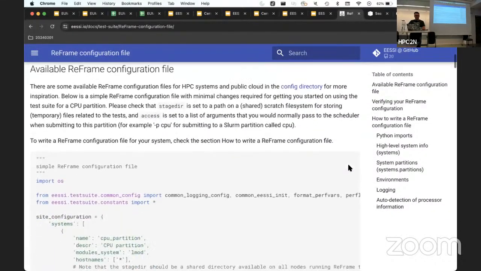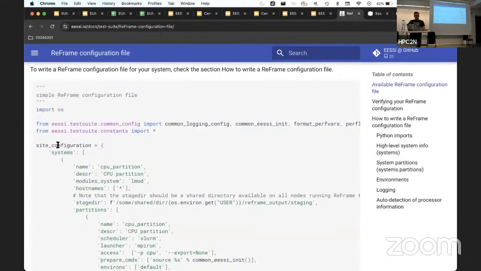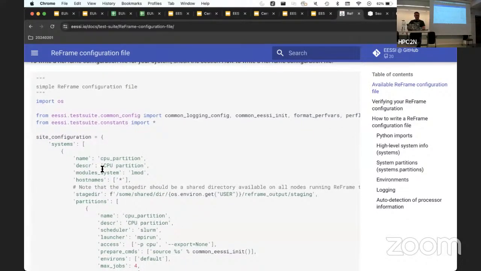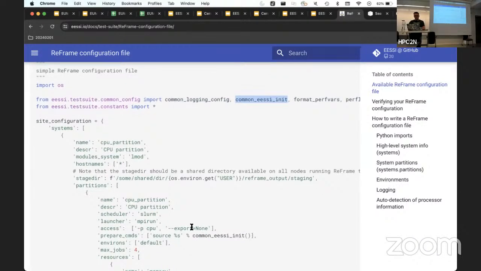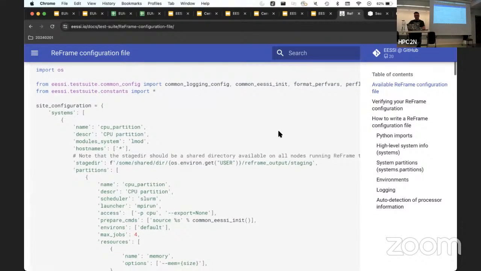I'm not going to step through this, but it looks something like this, where you'd set up a site configuration Python dictionary. So this is basically Python syntax. That means you can import stuff from the test suite. So it makes whatever is common in terms of logging, for example, or in terms of making sure that EasyBuild is actually initialized when it should be here via prepare command. So we already give you a bunch of things that can be useful even in the configuration file.